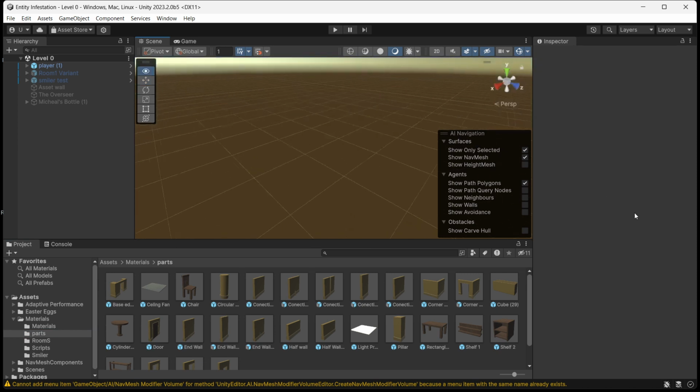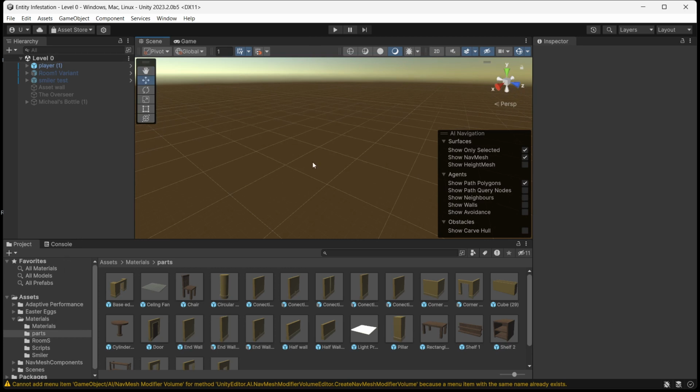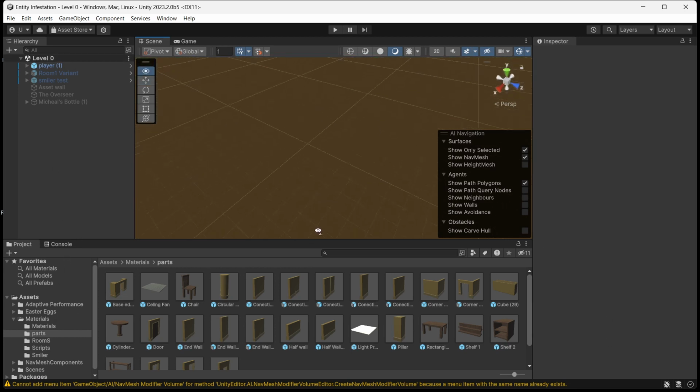Along with that, this might look a little bit different, and that's because I updated Unity. So everything should be a little easier now.